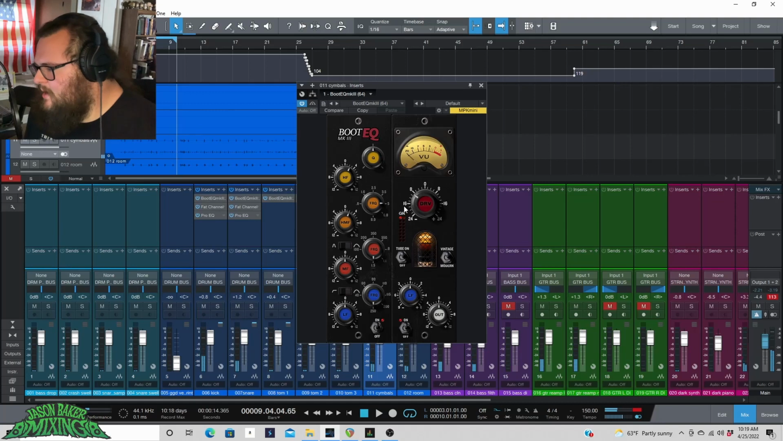Little super slight boost there at about 5K. This is really not doing much at all. And I'm gonna scoop around or sweep around and see if I can find anything ugly with this mid filter here. Nope, nothing really there worth dealing with.